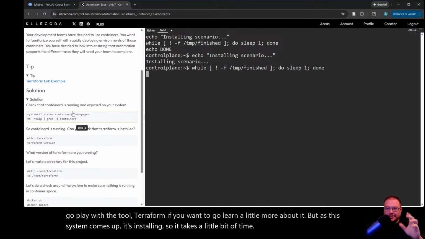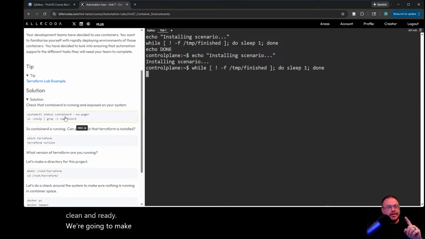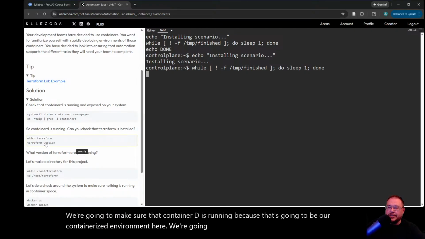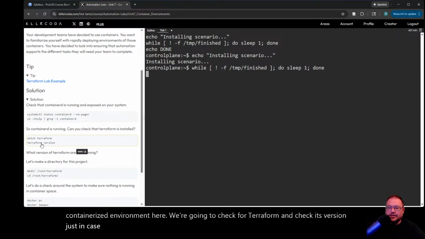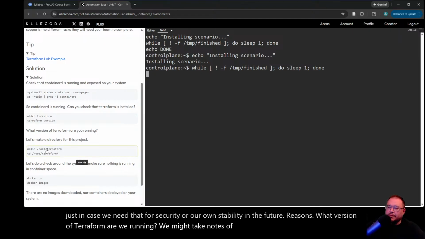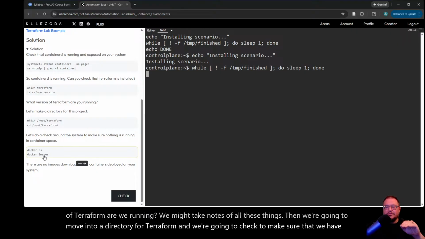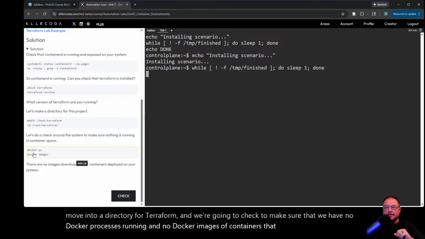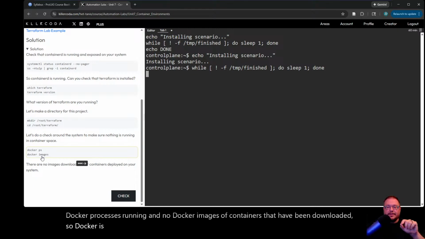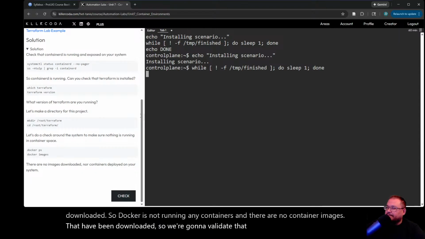We're going to do a few things in our environment to make sure that our environment's clean and ready. We're going to make sure that Containerd is running because that's going to be our containerized environment here. We're going to check for Terraform and check its version just in case we need that for security or our own stability in the future. What version of Terraform are we running? We might take notes of all these things. And then we're going to move into a directory for Terraform, and we're going to check to make sure that we have no Docker processes running and no Docker images of containers that have been downloaded. So Docker is not running any containers, and there are no container images that have been downloaded. We're going to validate that here in a second when this starts up.